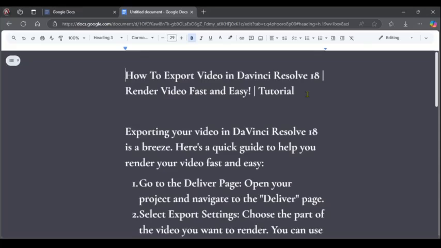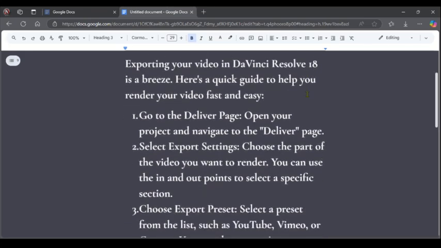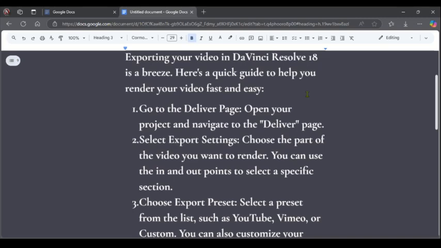Exporting your video in DaVinci Resolve 18 is a breeze, and in this video I'm going to walk you through how to export videos in DaVinci Resolve. So here is the first step to follow. Open your project and navigate to the Deliver page.